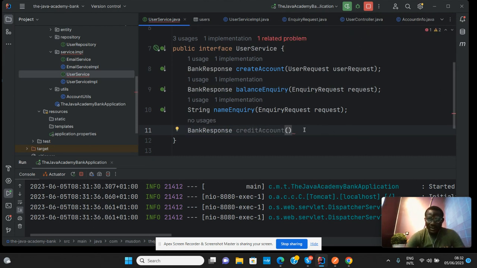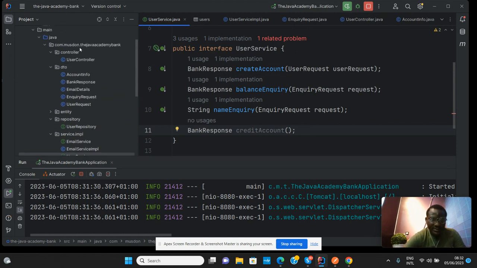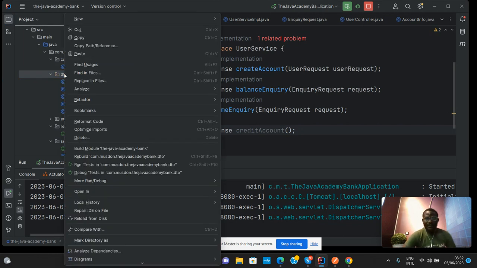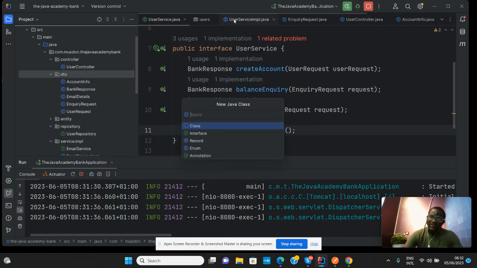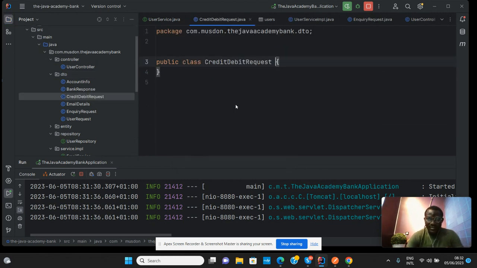Okay, and then for this I would need to create another DTO. I would want to use the same DTO for both credit and debit. So I'll just call it CreditDebitRequest.